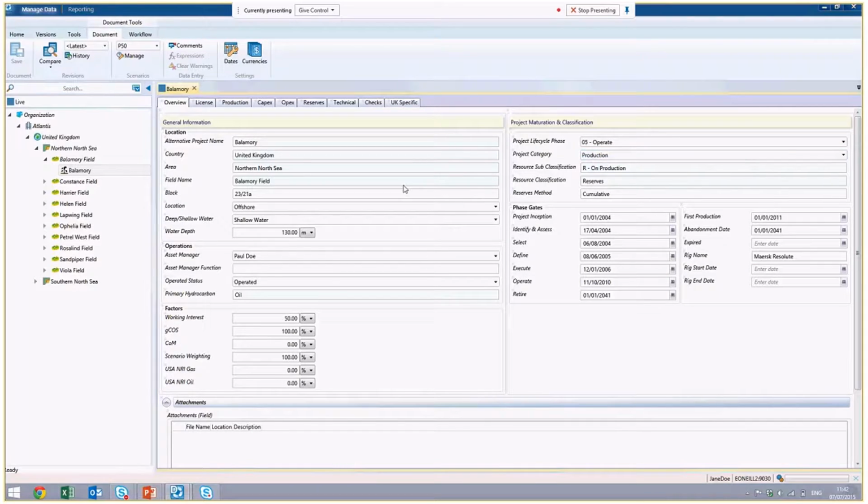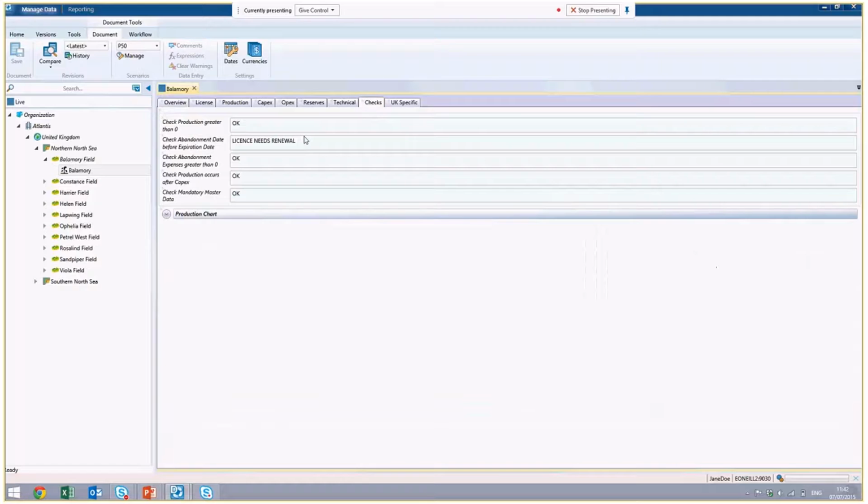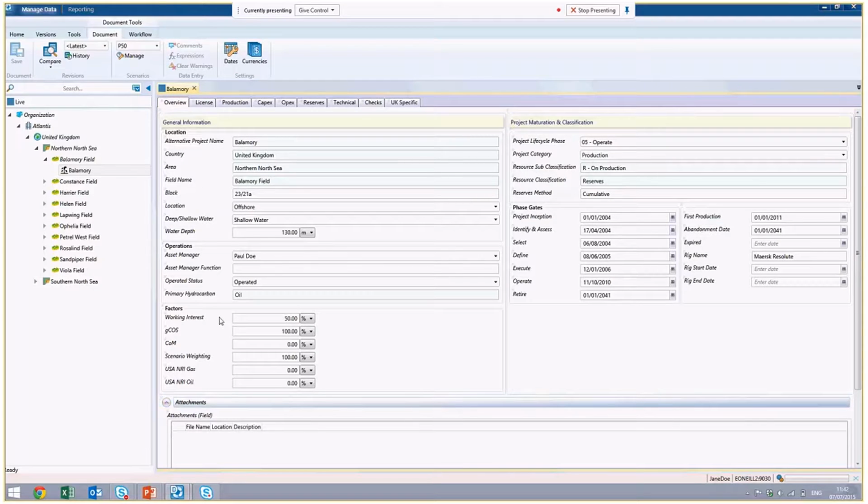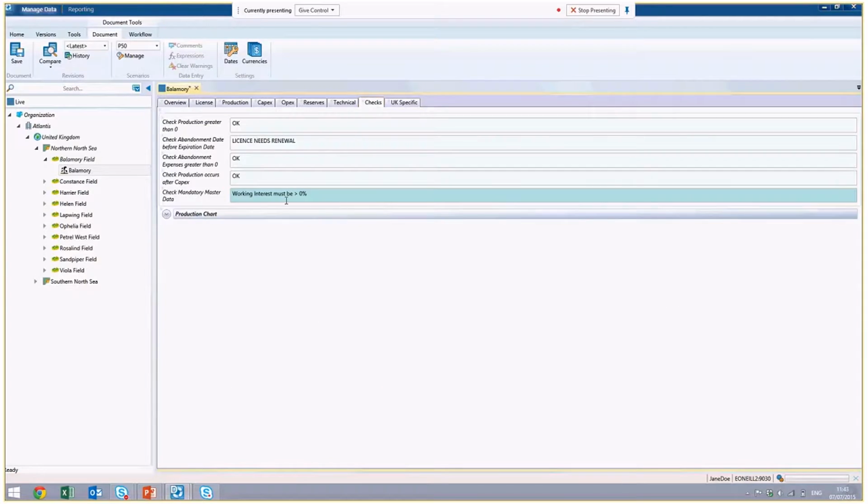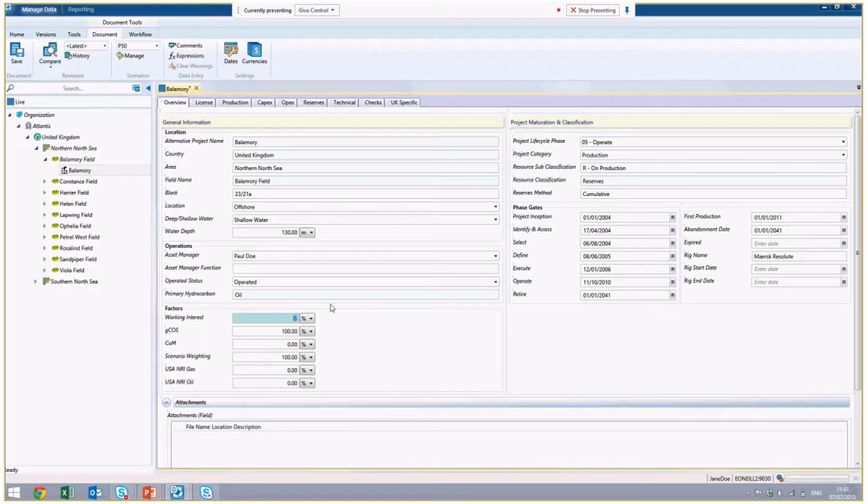So in DataFlow, we can enforce the correctness of this data by using things like drop-down lists, and on our checks tab, we can use some quality assurance checks here to ensure that all mandatory master data has been entered correctly. So for example, here we can see the equity of 50% here. If I was to change that to 0, and I'll go back to my checks, we can see that it's telling us working interest must be greater than 0. So let's just put that back to 50.